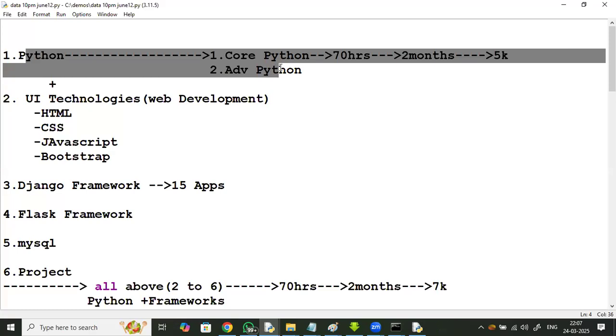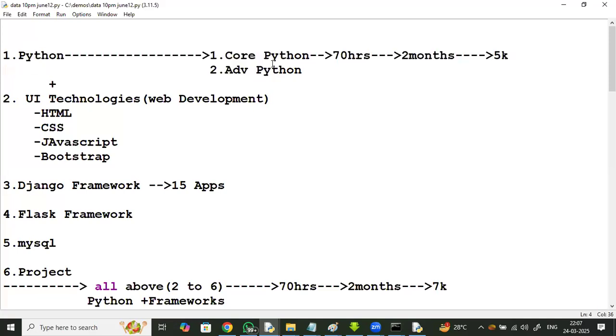Fine. In core Python, what are all the concepts you will be covering, like till what part? See, one thing: there is only Python. There is no concept of Python core and Python advanced. We say Python language or Java language, but here, as per our curriculum, let me check this.